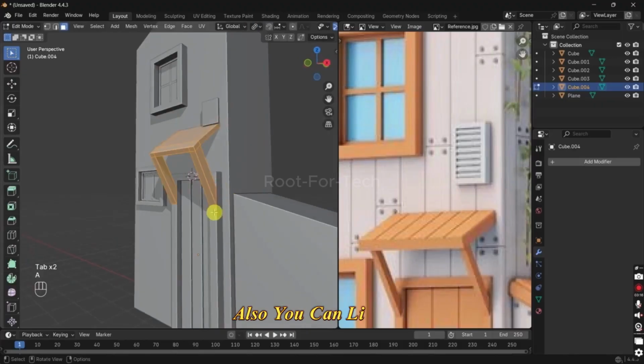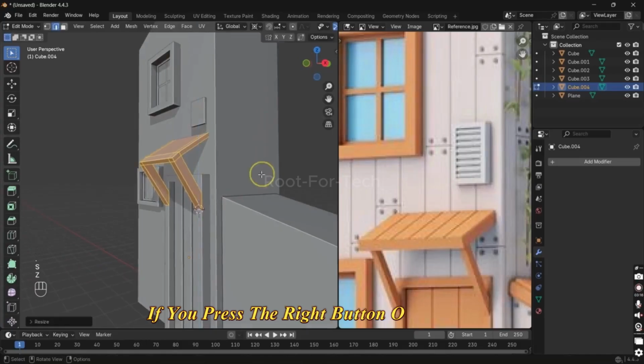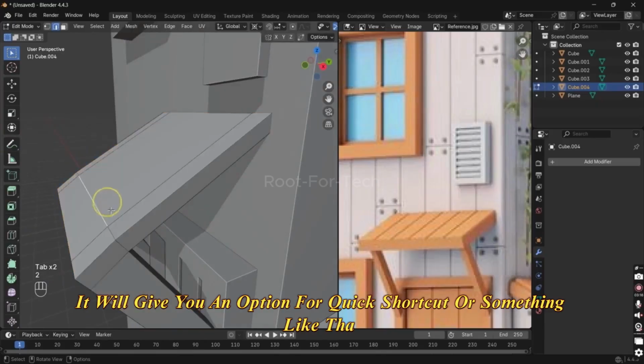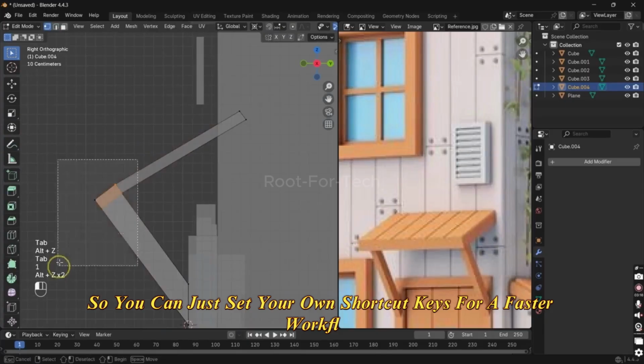Also, you can set up your own shortcut keys. If you press the right button on any tool, it will give you an option for a quick shortcut or something like that. So you can just set your own shortcut keys for a faster workflow.